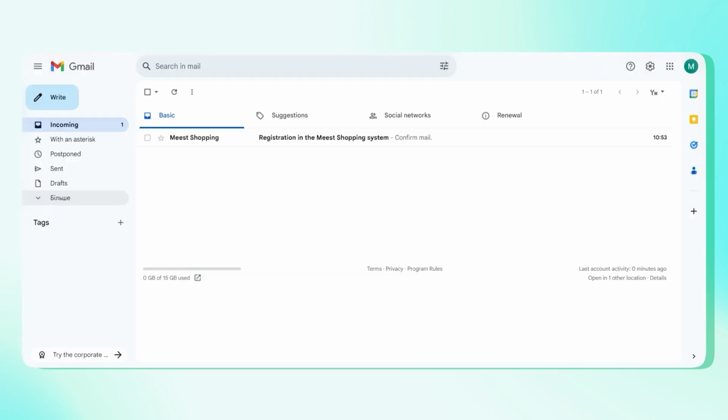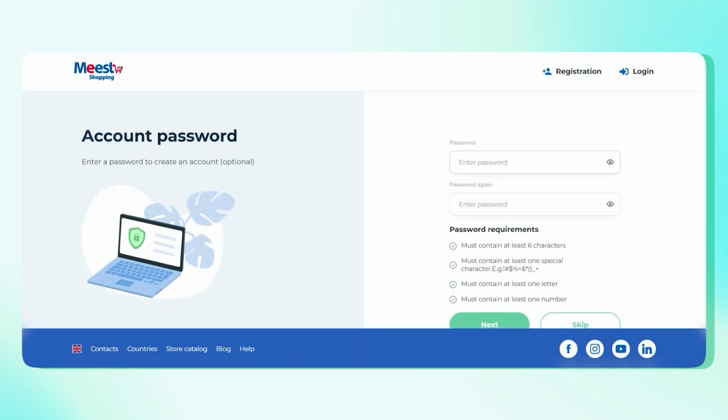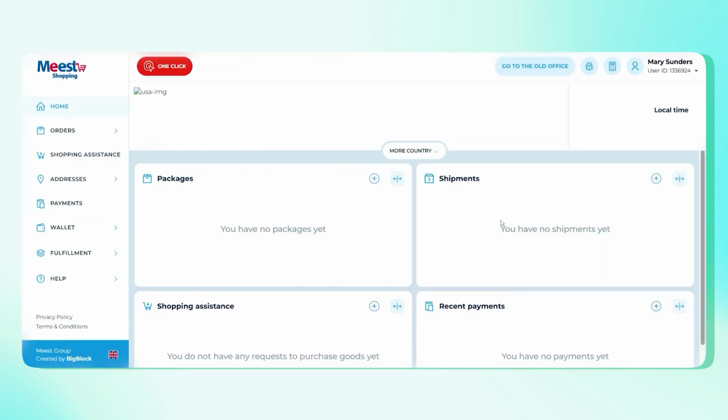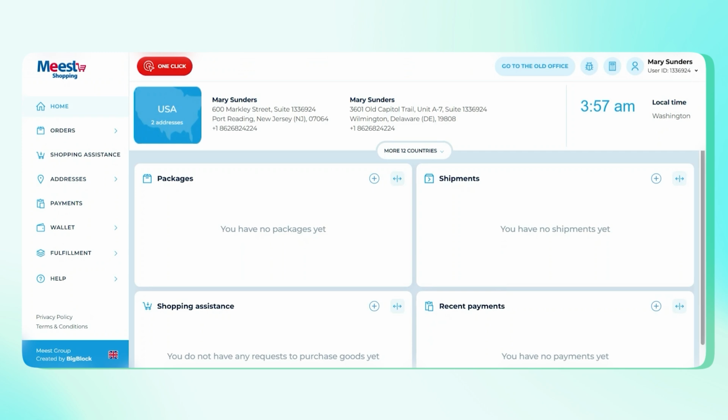Go to the mail, open the letter and click Confirm, create a password and click Next, enter your first name, last name and click Sign In. Congratulations, you are now in the Meest Shopping web office.